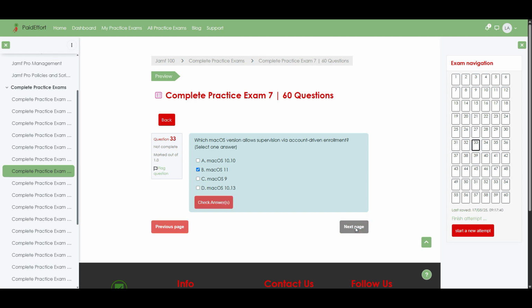Select 3 answers. Which of the following remote commands can only be sent to supervised mobile devices? A. Restart device. B. Set wallpaper. C. Enable disable Bluetooth. D. Clear passcode. Correct answers: A. Restart device. B. Set wallpaper. C. Enable disable Bluetooth. Let's take a moment to explain why these are correct.